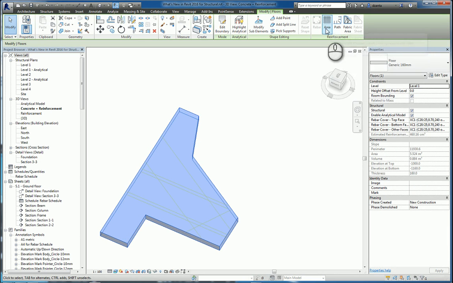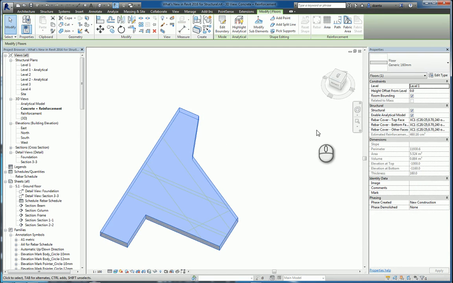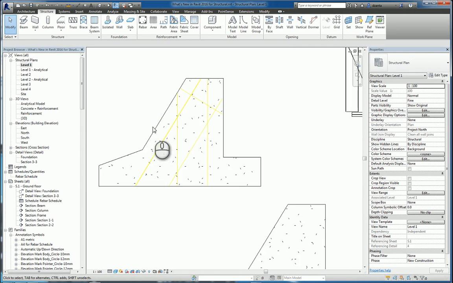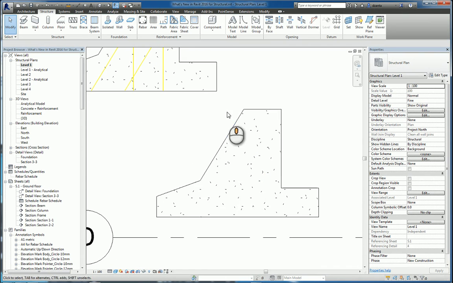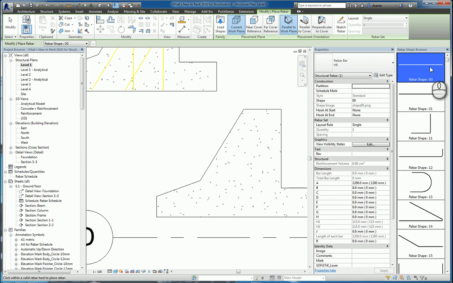If I want to go ahead and put more rebar in there, I'll select it and I'll put in rebar. So let's do this off of another view. Let's head over to level 1. And you can see the rebar a little easier here. I'll do this to this one here. I'll select this and I'll click rebar. And we can put rebar shape in.